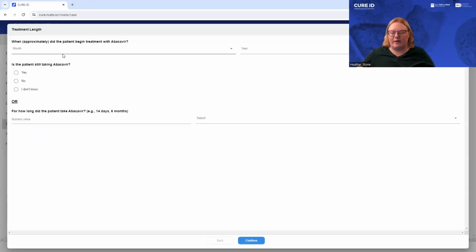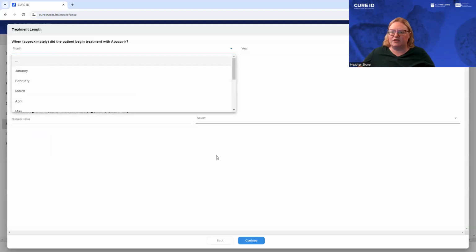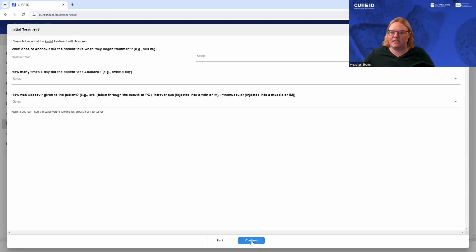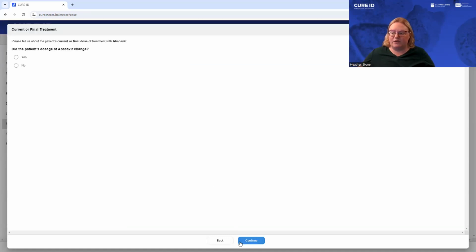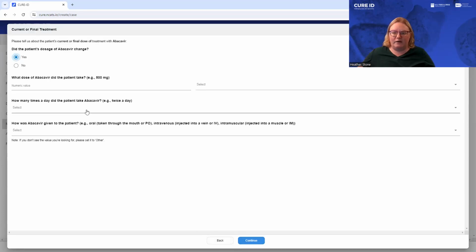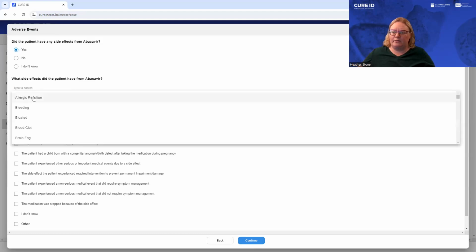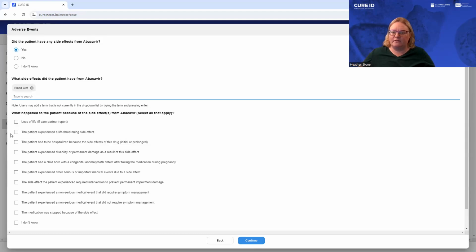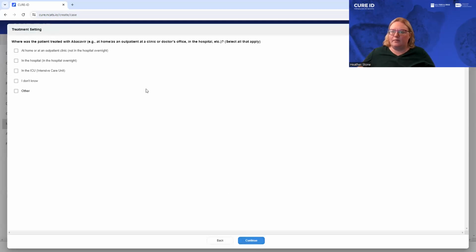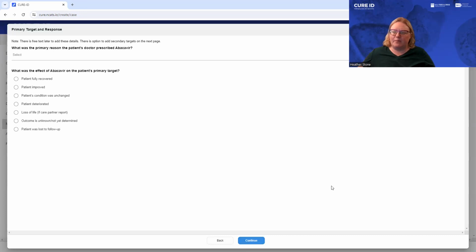First, you'll see questions about the dosing and adverse events, such as when the patient began treatment and whether they're continuing it, what their initial dosing regimen was, if that dosing regimen changed, and if so, what the final or current dose is, and whether the patient had any side effects from the treatment, where you can choose from a drop-down list of options, as well as where the patient was treated with this medication. But the most important part is the primary target and response.